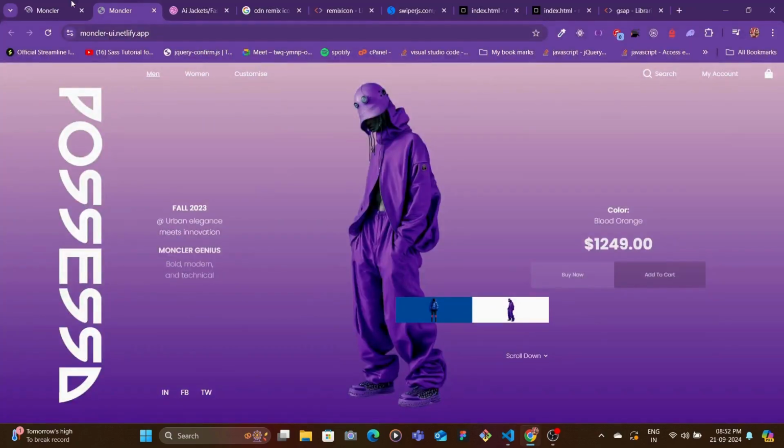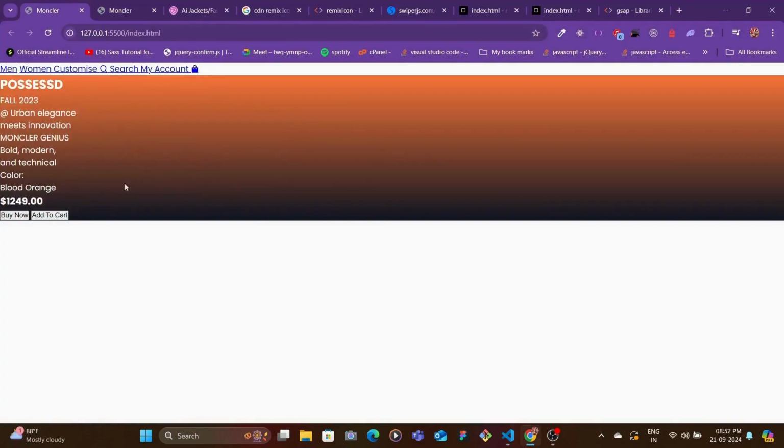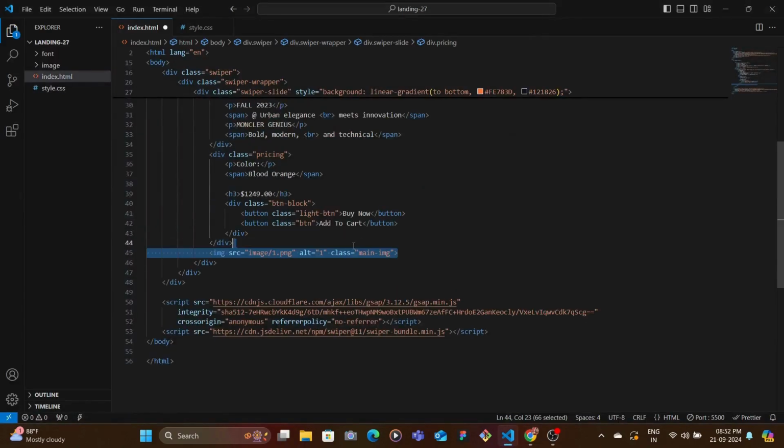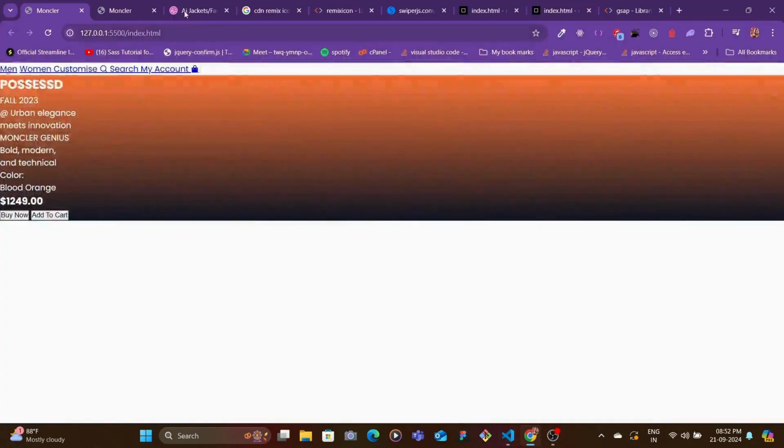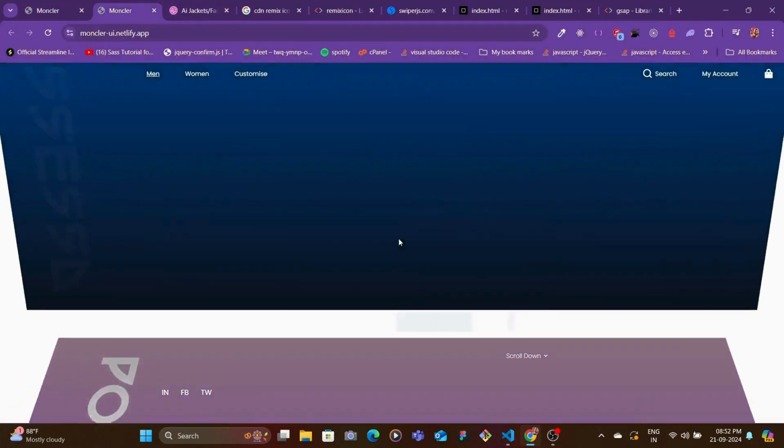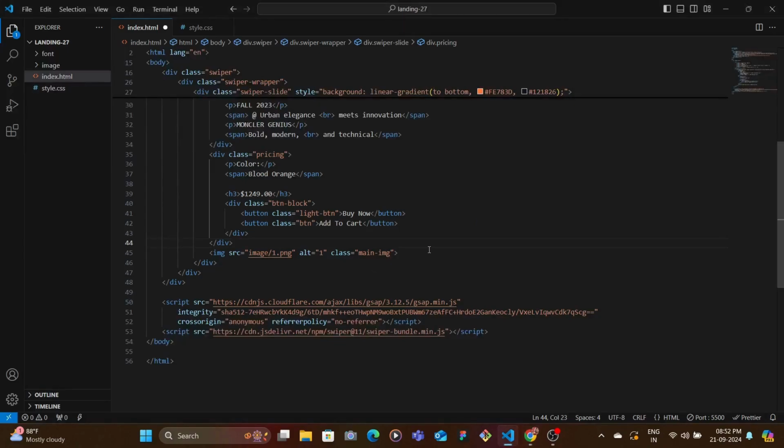And let's save. So this is how the first slide looks. And then we have the main image. So basically, the main image that we have for the slide, we're just going to be calling it main image. And that's all for the slide.